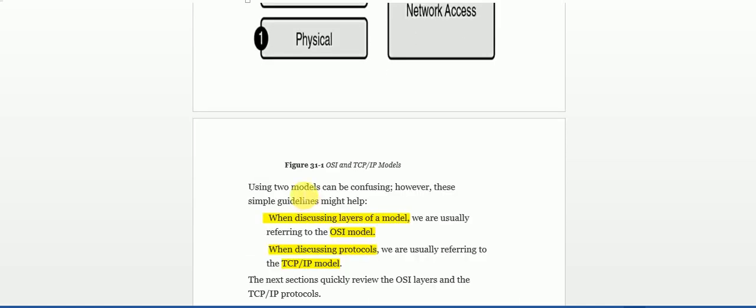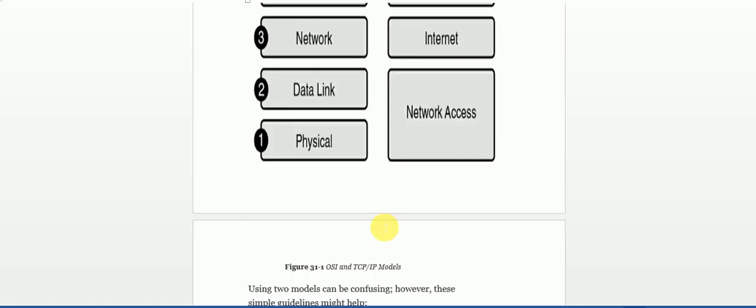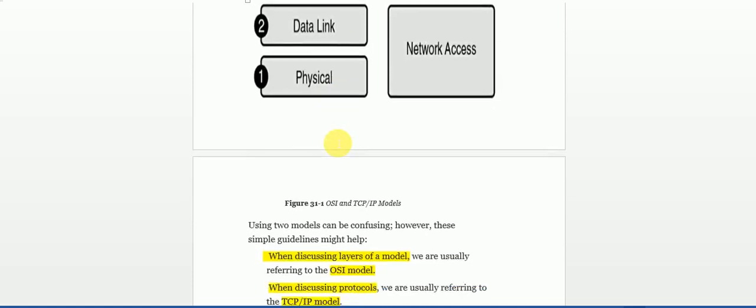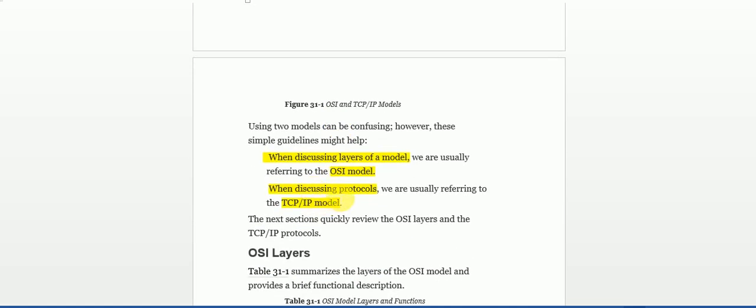One important note you need to memorize: when we discuss the layers of the models, we usually refer to the OSI model. And when we are discussing the protocols, we usually refer to TCP/IP. You need to memorize all of these TCP/IP and OSI models, and we will learn each layer and its job.